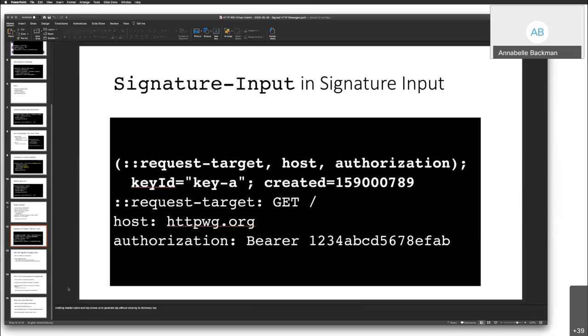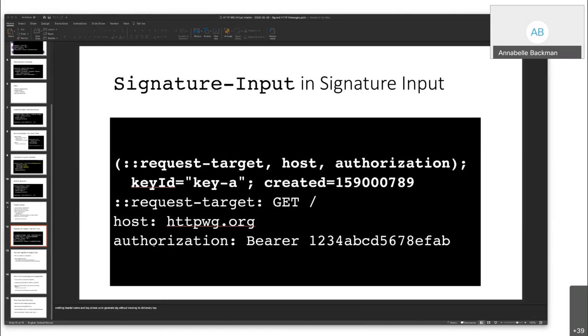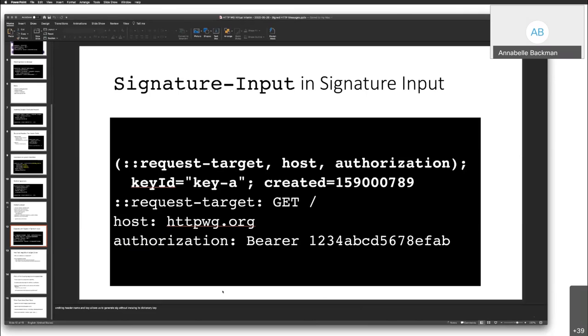And I do think multiple signatures is something we're going to want to support, both because of multiple parties signing, kind of chaining signatures together as the request or response passes through different systems, or because I need to sign parts of the request, potentially different parts of the request for different audiences with different keys. There's a number of different reasons why that might be important for a message sender to do.